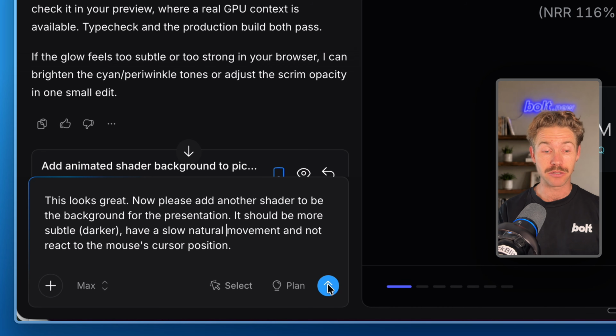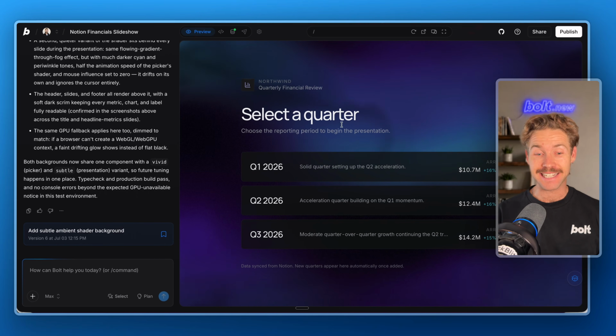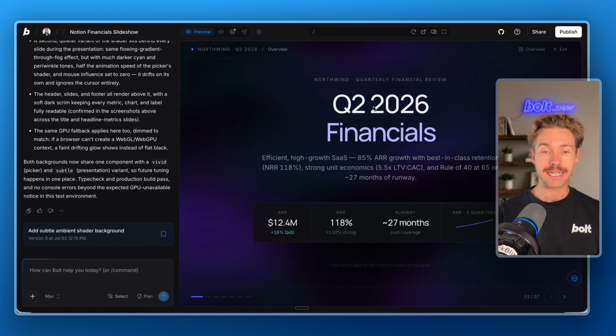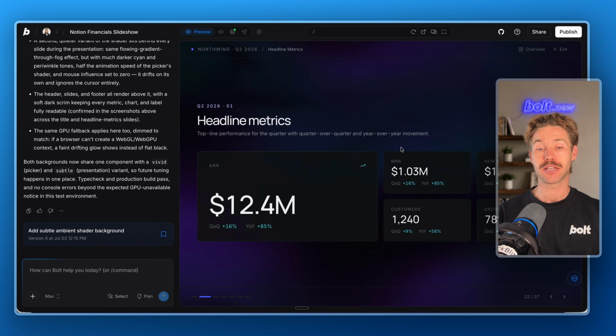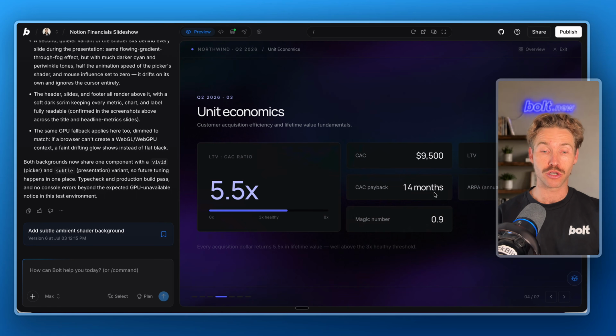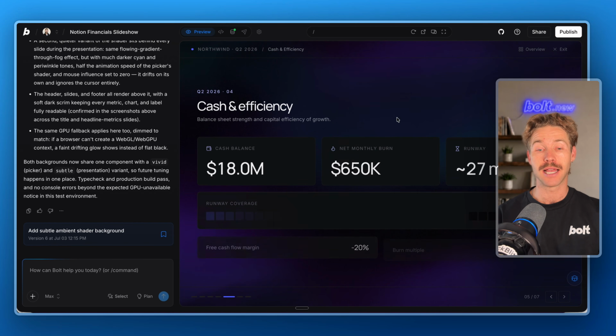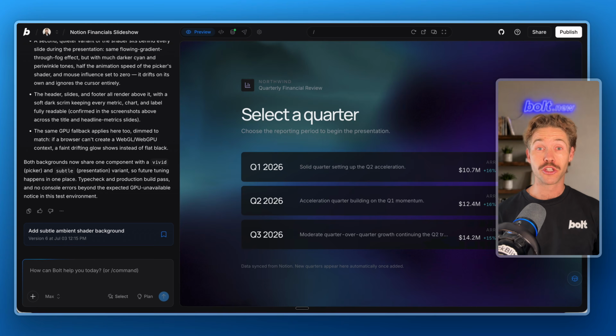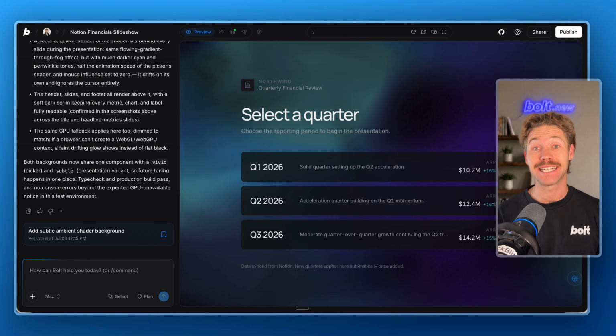Looks good, let's build. The agent's finished working, so let's test it out. Q2, select, and there we go. We've got this nice shader background, which has this very subtle movement to it. It's also not as obvious as the previous one, so that we can still read the text and it doesn't distract too much from the slides. Notice it doesn't change its position or refresh its motion when we change between each of the slides, and it's a nice subtle background.